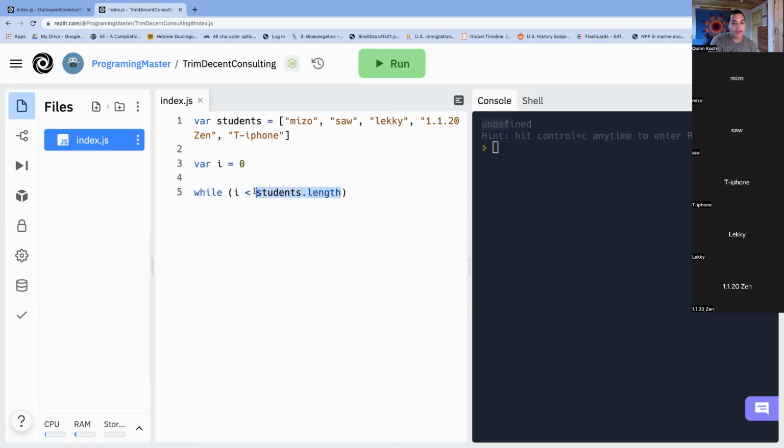Students dot length is a property of students. The length property just tells us how many items are in the list. So students dot length is just 5. When JavaScript comes down here, it just replaces students dot length with 5. So while i is less than students dot length, we can say console.log students i.